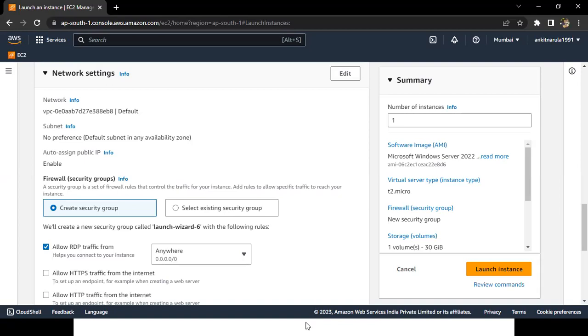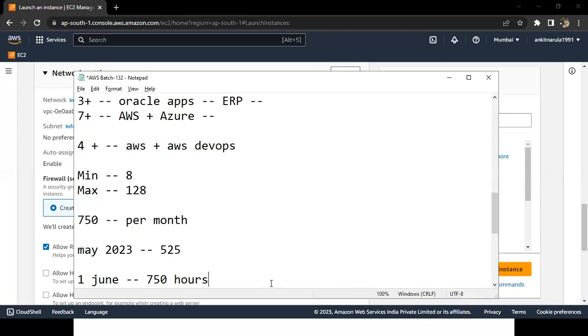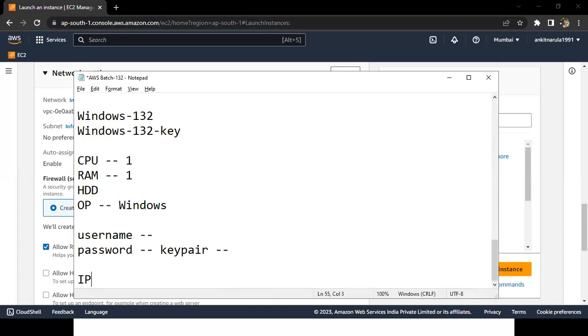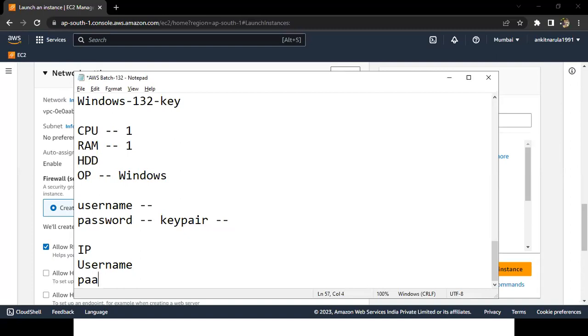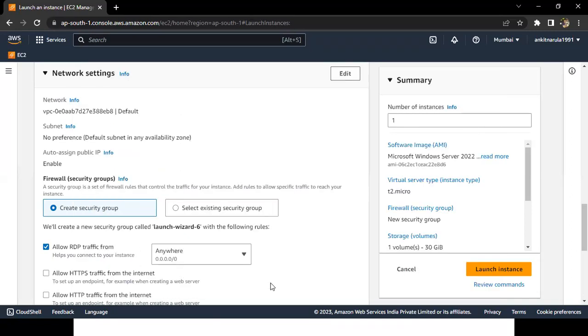If a person has the IP address, username, and password, the person can connect to this particular machine from anywhere in the world. In our upcoming session, we'll learn how we can restrict this, so they can't connect publicly. They can only connect from a few IP addresses. That also we'll discuss in an upcoming session.